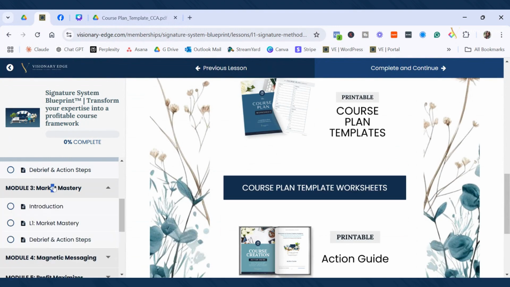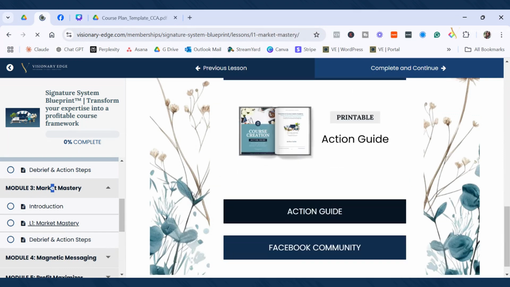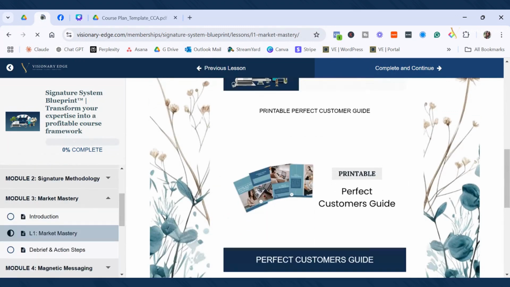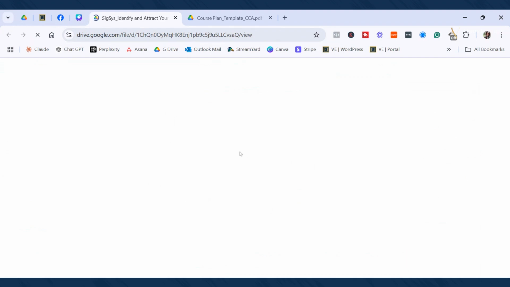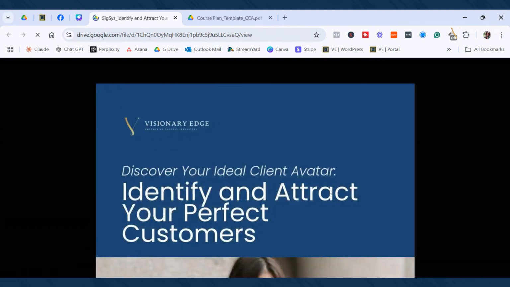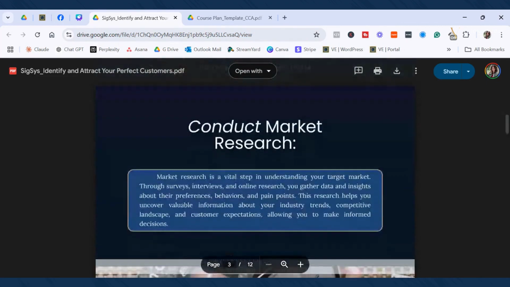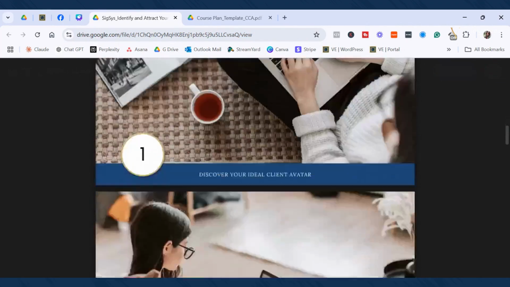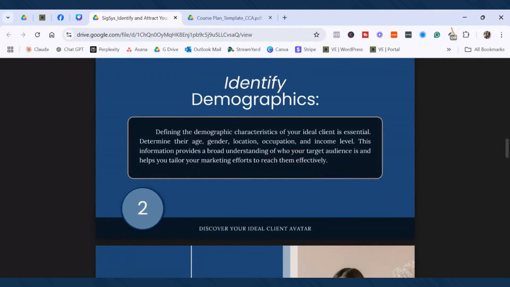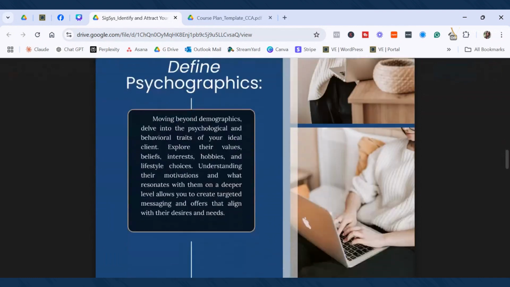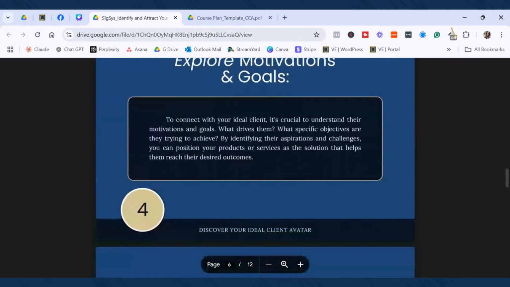And in addition, under Market Mastery, I included another resource to help you understand the ideal client. This is an ideal client or perfect customer's guide that I added to help you drill down and get clear on understanding the demographics and psychographics of your ideal client. It goes through, more in depth, the definition of what an ideal client is, as well as how to go through the research process of understanding the demographics, the psychographics, and so forth. So that will help you more with that.